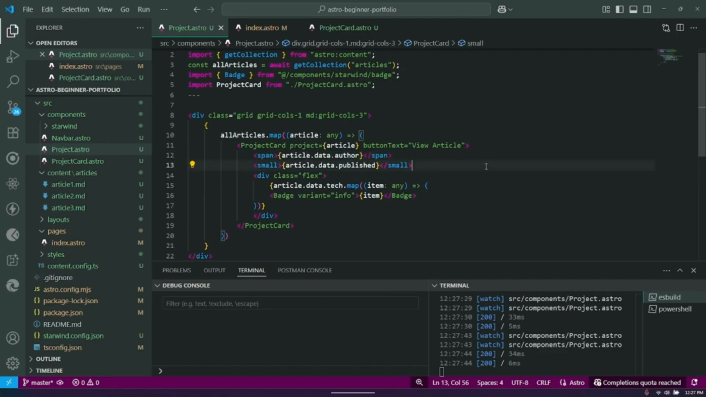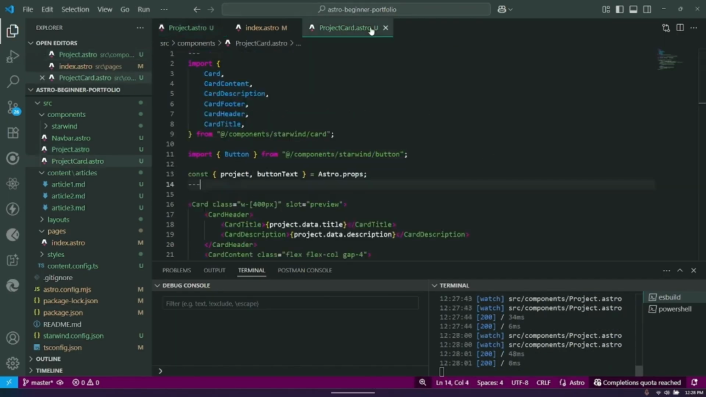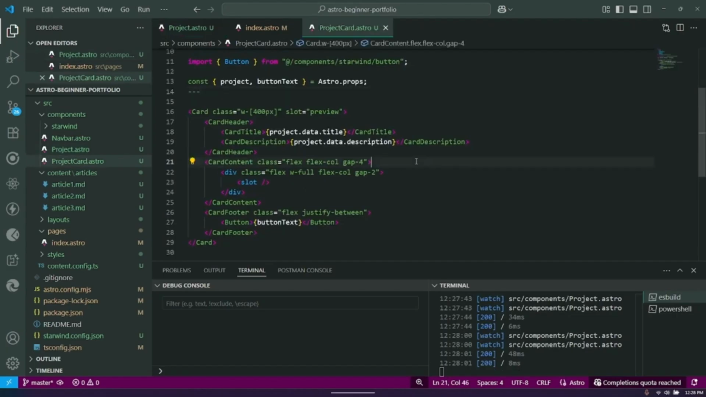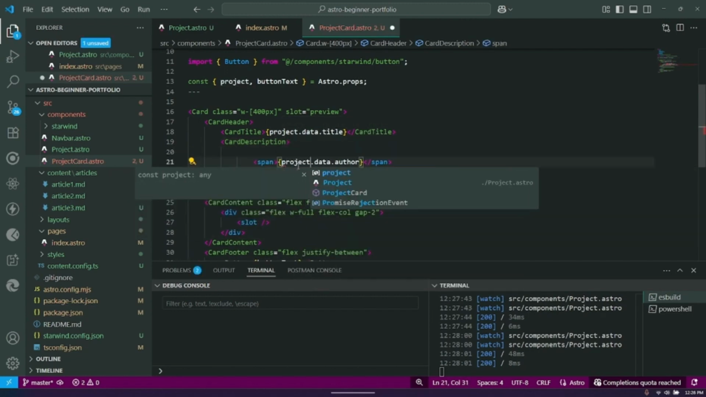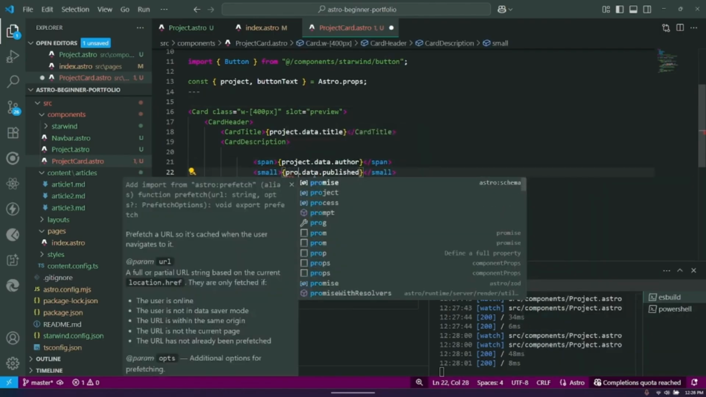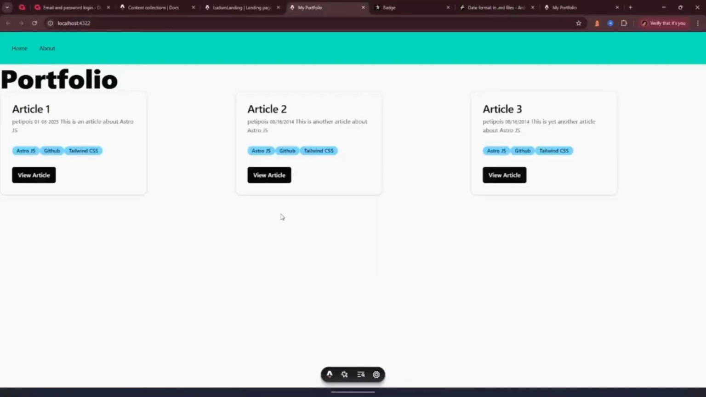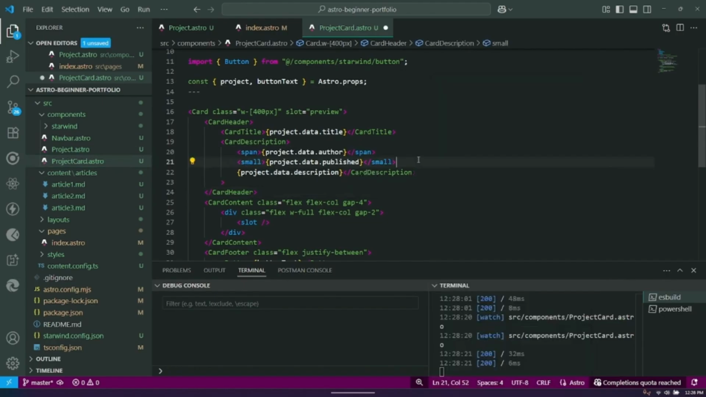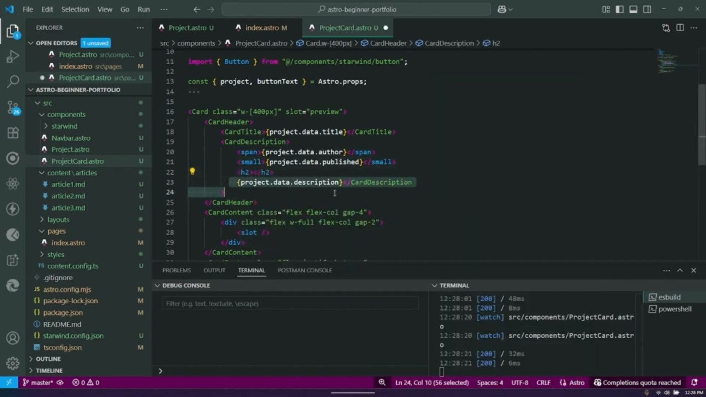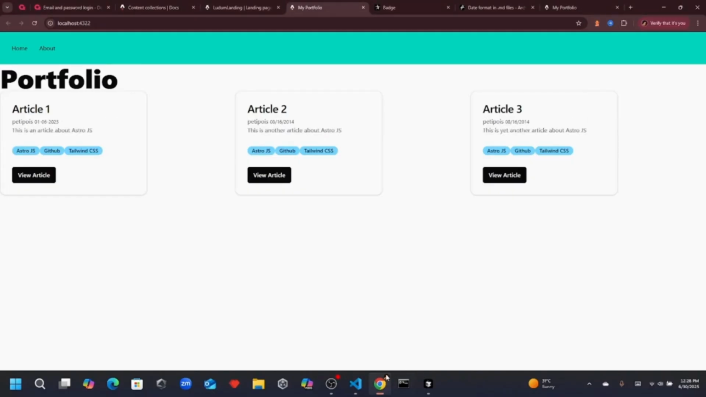actually we can move the author and the published into the project card. We'll put it inside the description, and we'll change that to project. Okay, so excellent, we got that, and we'll make this a H2 with the description. All right, so there we go. So we've got the article 1, 2, and 3.